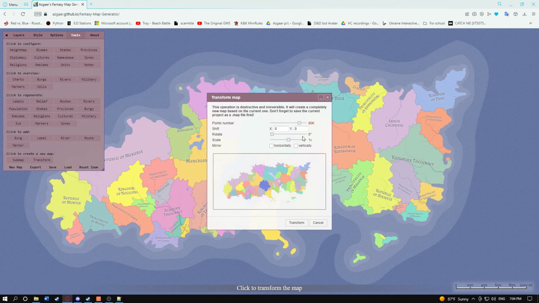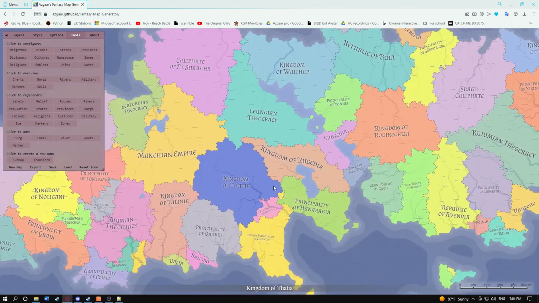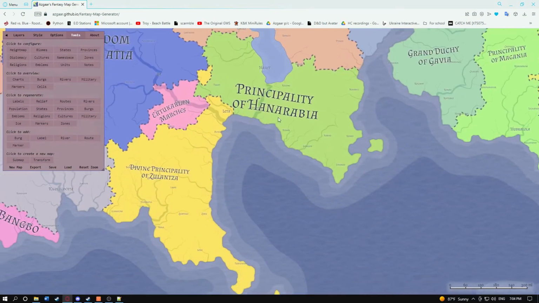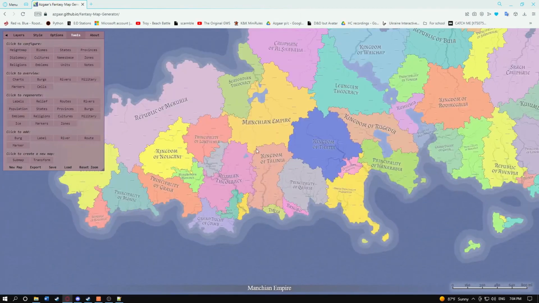So I can just change this straight up to 80,000, keep the map the exact same, and suddenly I'll be able to add a lot more detail to it. There you go. Look at the borders. They're a lot more refined now, and the coastline as well. You can change it however you like, add more detail.